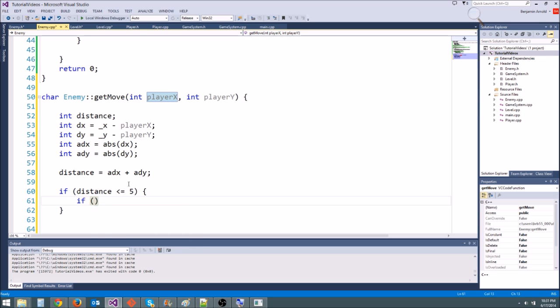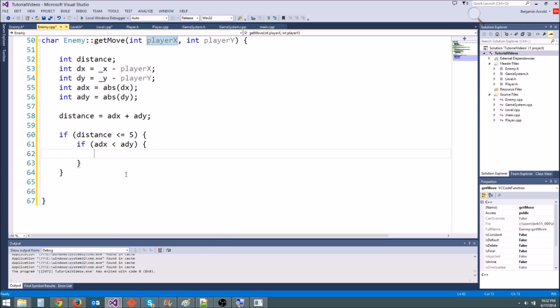So if a dx is less than a dy, so if he is closer in the x direction than the y direction, then we're going to be moving along the x-axis. Otherwise, if they're the same or if y is greater, we're going to move along the y-axis. And we want to move towards the player.